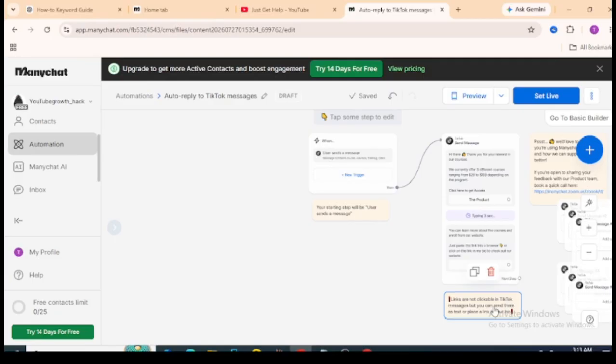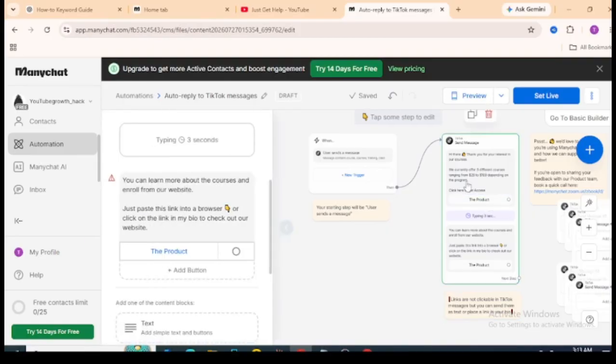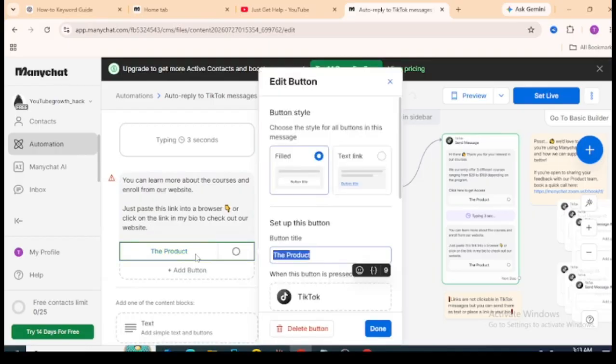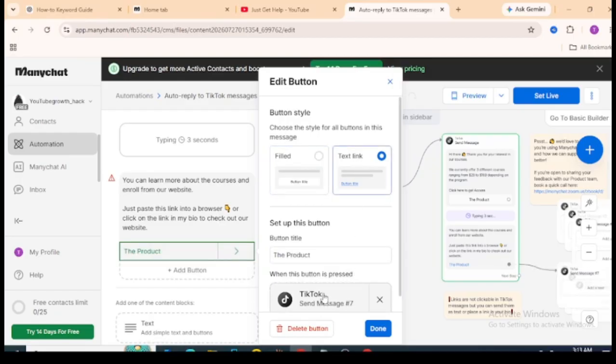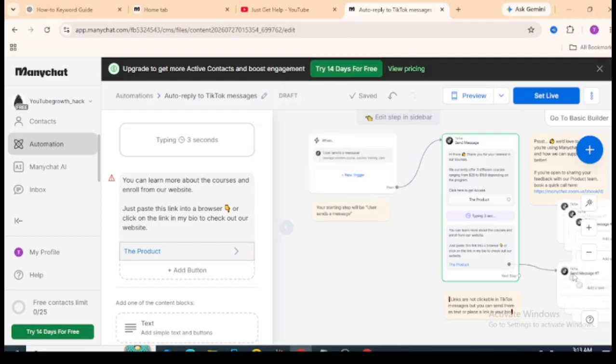So basically what this means, let me show you exactly what you should do. It says here that links are not clickable. So what do you do? If I click on the products, what you can do is make this one your bio. So you can send them to your bio right here. I hope this makes a lot of sense. So you come here and send them to your TikTok bio right here.